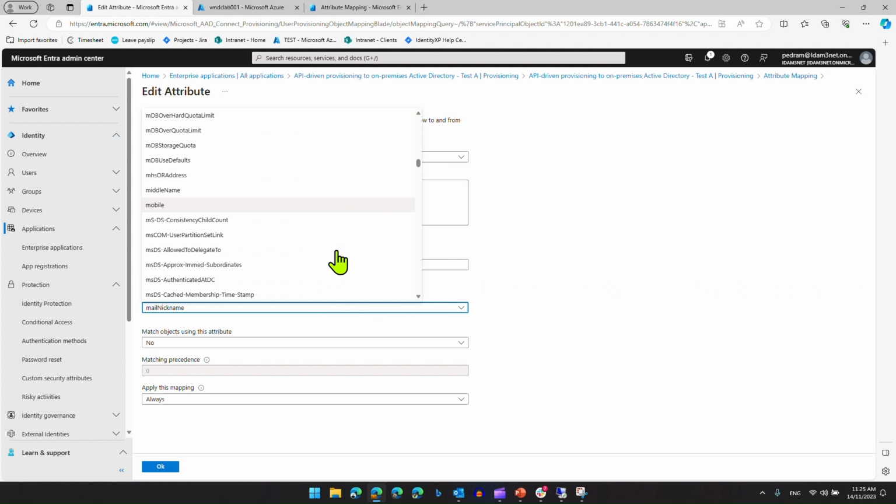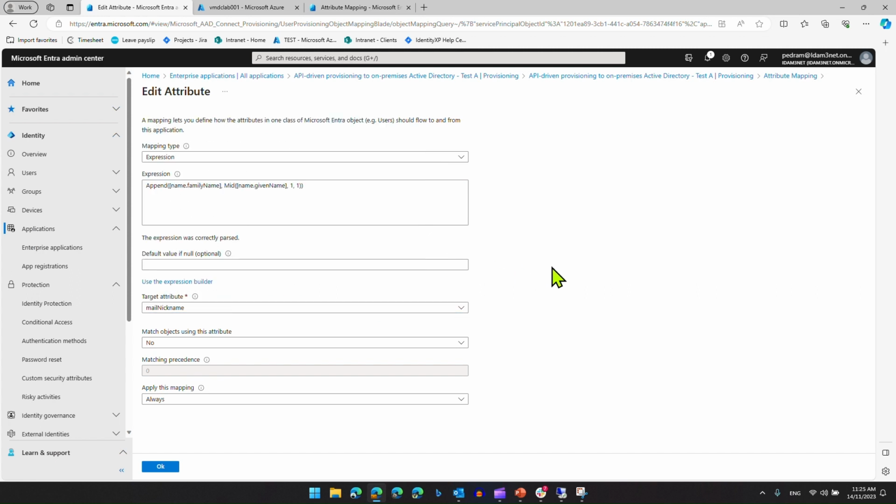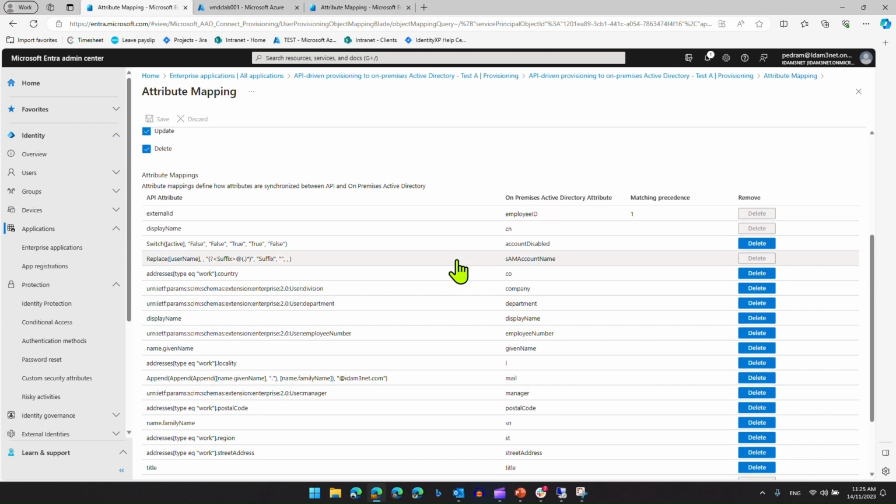So mail nickname is for organizations that have the Exchange server extension on their Active Directory. I don't have mail nickname in my Active Directory. As you can see, it's always apply. It's not like mail or UPN only during object creation. It's always apply. So every time that we change the first name, last name, this attribute will be changed. So plus OK, and go to the script.